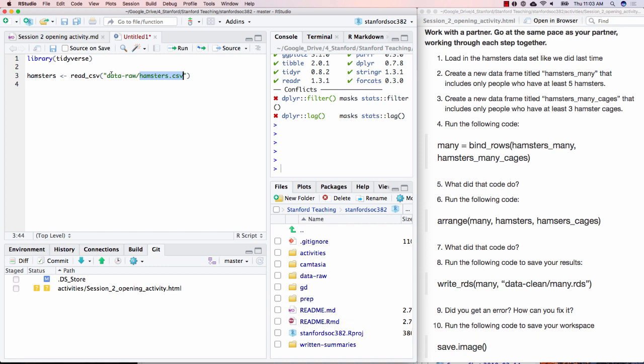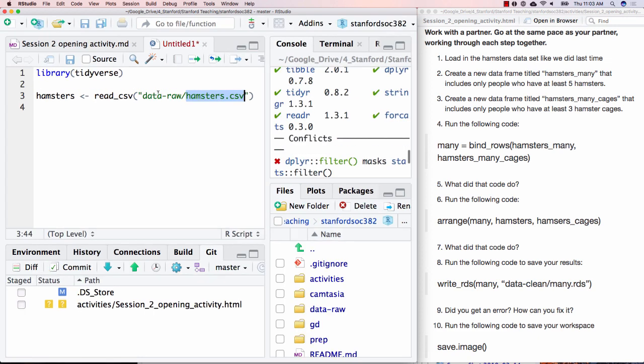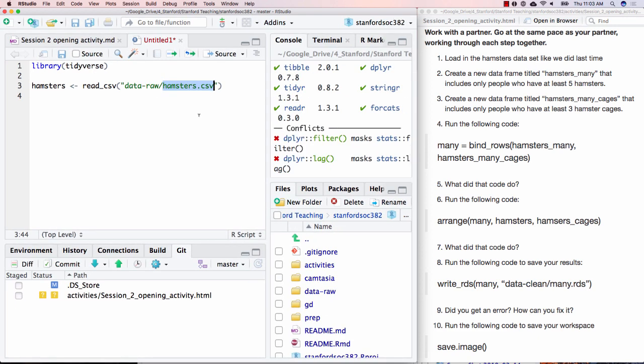I'm also Camtasiaing this. I'll send out a screencast of this afterwards if that's better than taking notes. Can you guys see it? Is it better if I zoom in? Sort of a trade-off there.